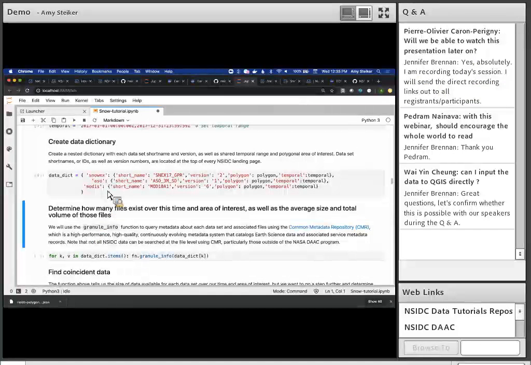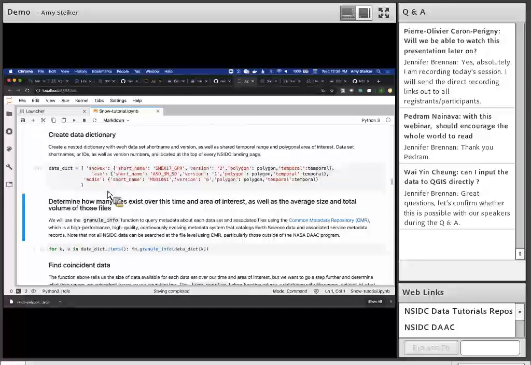And I'm using a dataset short name and version to identify these data sets. These short names are kind of dataset IDs or codes. You can find those at the top of every dataset landing page, just above the long title. You can get those as well as the version from our dataset landing pages that I already showed.